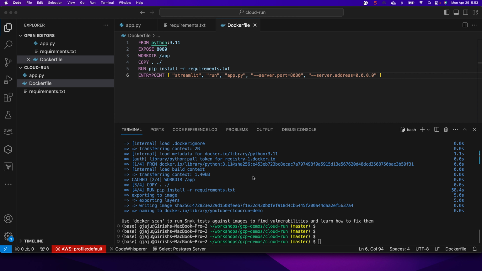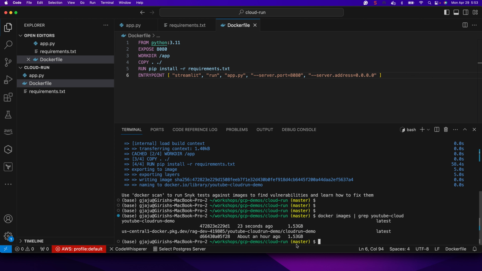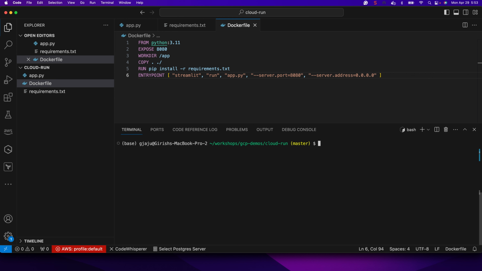Okay, it took a few seconds, but now my installation is done and my image should be available. Docker images, and if I just grep on cloud, or let's say YouTube cloud, for example, I should see that my image is available right here. Okay, so next thing is, as I said, before uploading it to Artifact Registry and creating a Cloud Run service, let's just try to test it locally and see if it works for us.